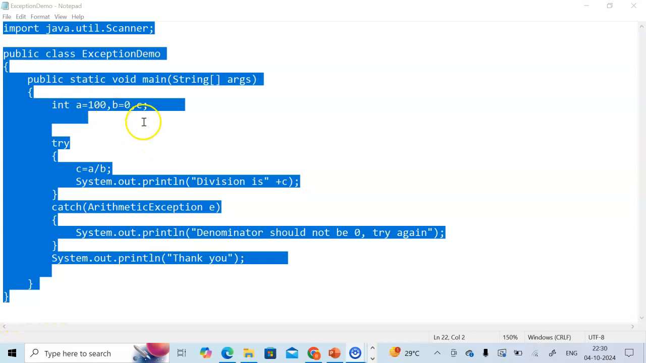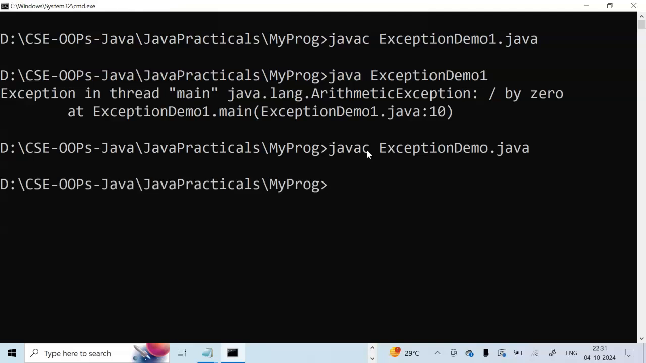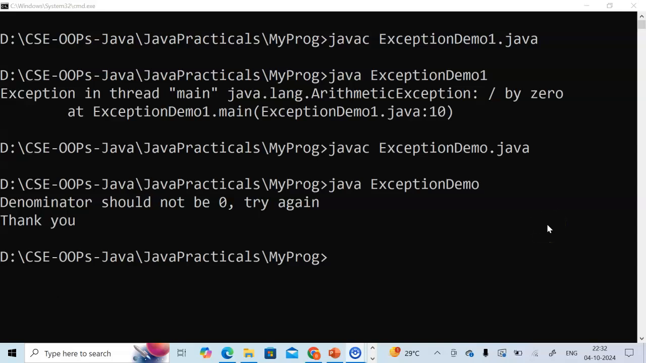So here the same code is there, denominator value is 0. Let's execute this. Only in this program we are handling the exception. So our code name is ExceptionDemo. So first compile it and now we'll execute it. You can see here our program does not stop abruptly even though there is an exception. Here we have handled that exception by try and catch. That's why this catch block statement has executed.